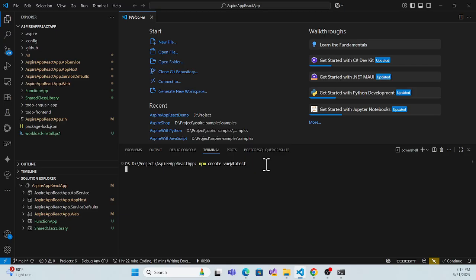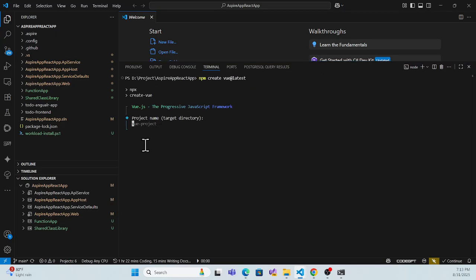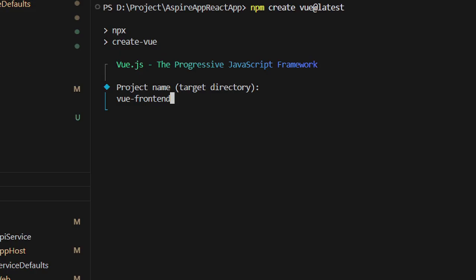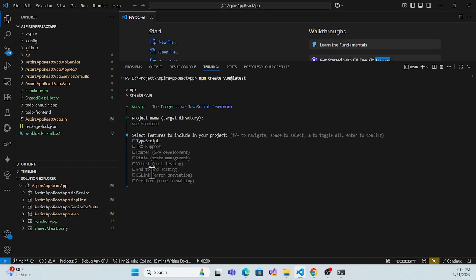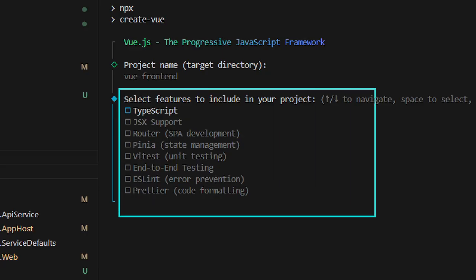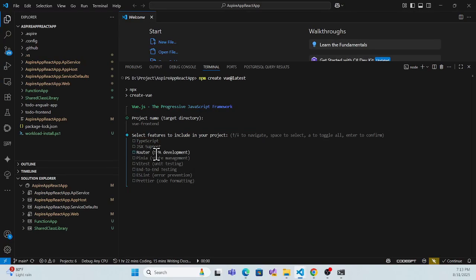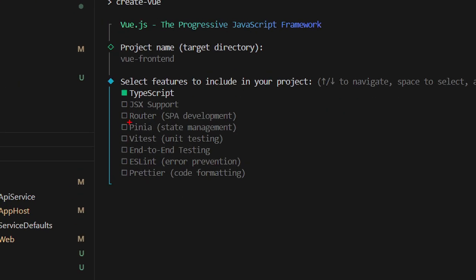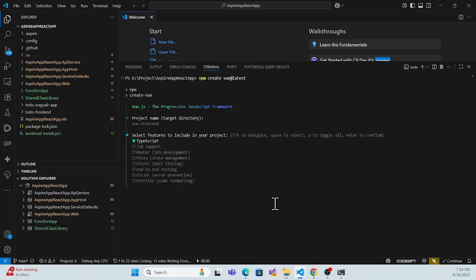Once you hit enter, it asks for the project name. I'll name it vue-frontend, and hit enter. It will also ask what kind of language you want to use, like JavaScript and TypeScript. I want to use TypeScript. As of now you can move up and down and you will see a blue tick over here, but it is unchecked, it is a checkbox. If you want to check it, simply press the space key on your keyboard. Once you press space, you can see it is green, which means it is checked, and hit enter.